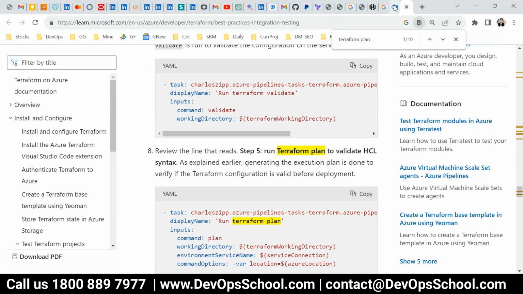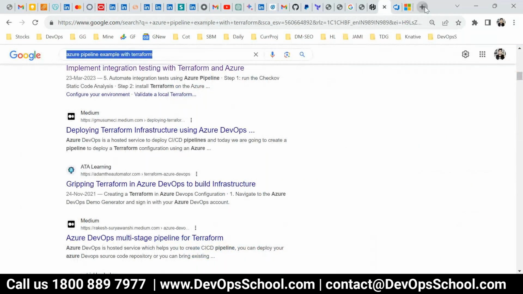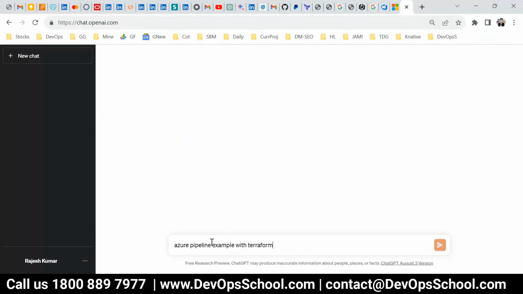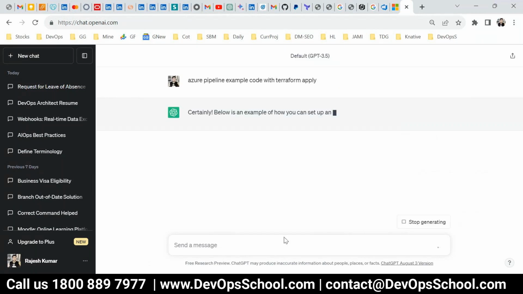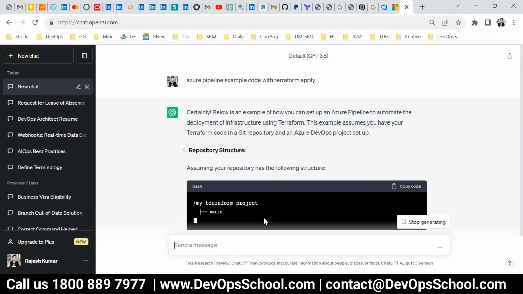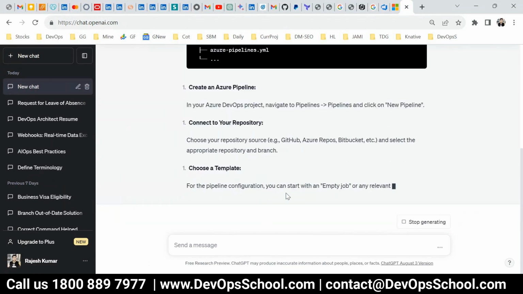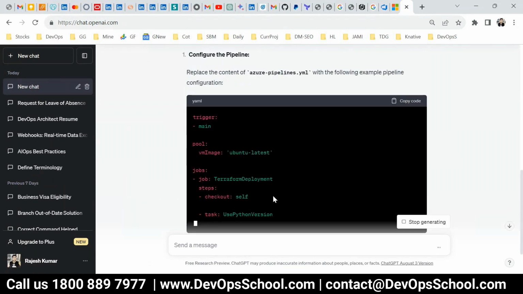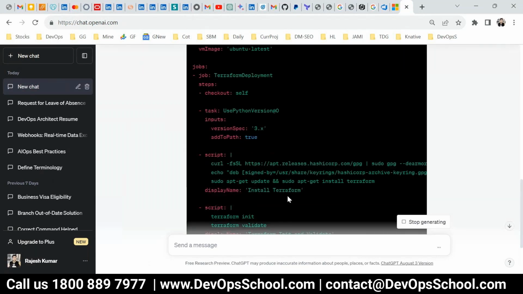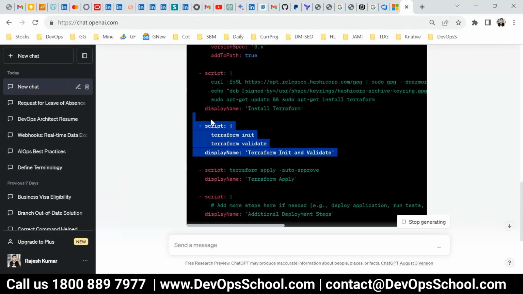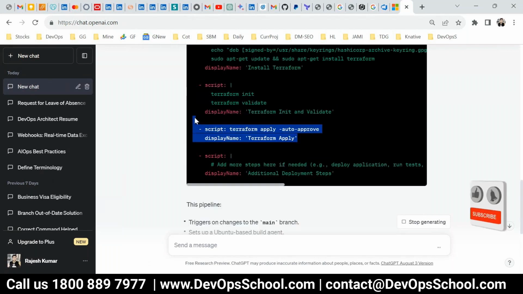Let me show you the results. ChatGPT will be faster in this case. So, Terraform pipeline example code with Terraform apply, enter. And now you see here, I want to show you the last one. So here you see installing Terraform, validating, and here apply, auto approve. Look at this.